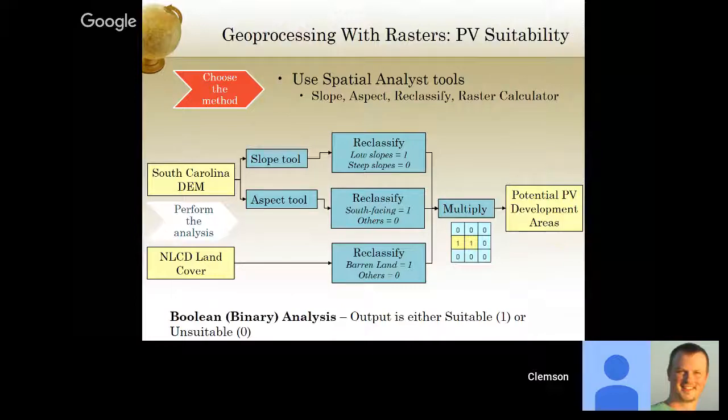Then we'll multiply through the raster calculator all of these together. And so in our output, we're going to have 1s everywhere we've met all of our criteria and 0s everywhere else. And so this is a Boolean or binary analysis. So we either have suitable or unsuitable, yes or no, true or false. Does that workflow make sense? Any questions on it?